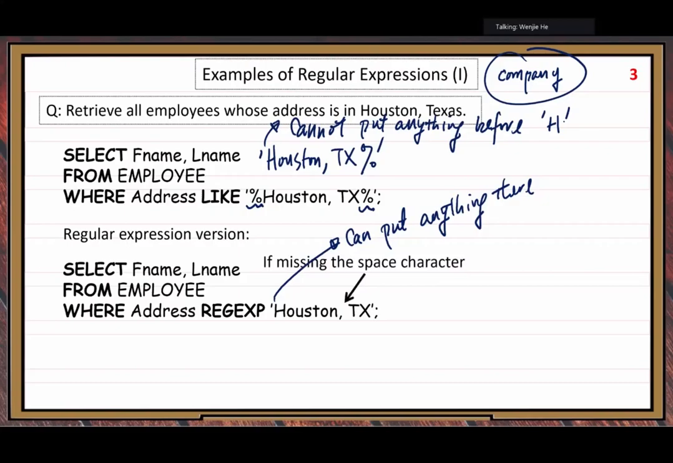Although we can use these two different ways, in general, the like operator way to do pattern matching is mainly for simple patterns. For complex patterns, we cannot use the like operator, because this way we have a lot of limitations. With the regular expression way, we can represent very complex patterns. So it is more powerful.